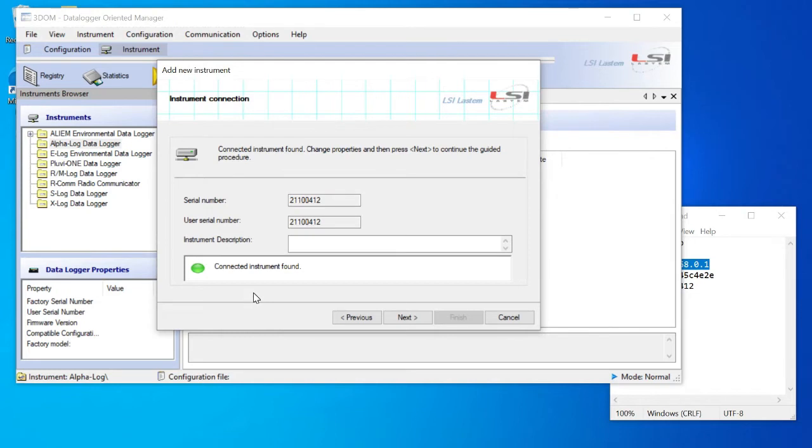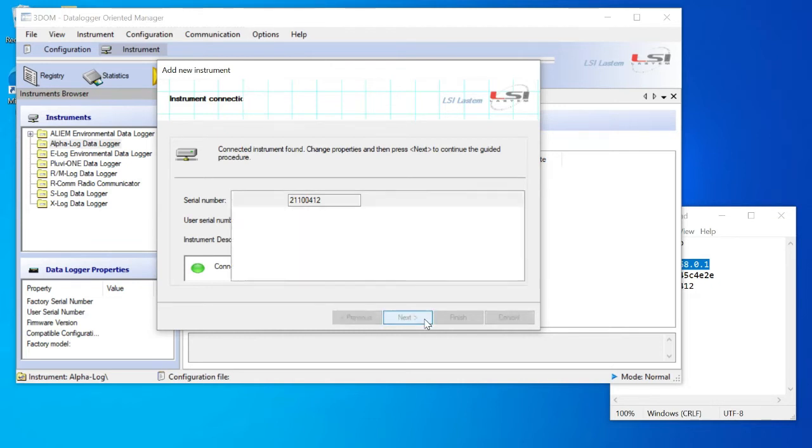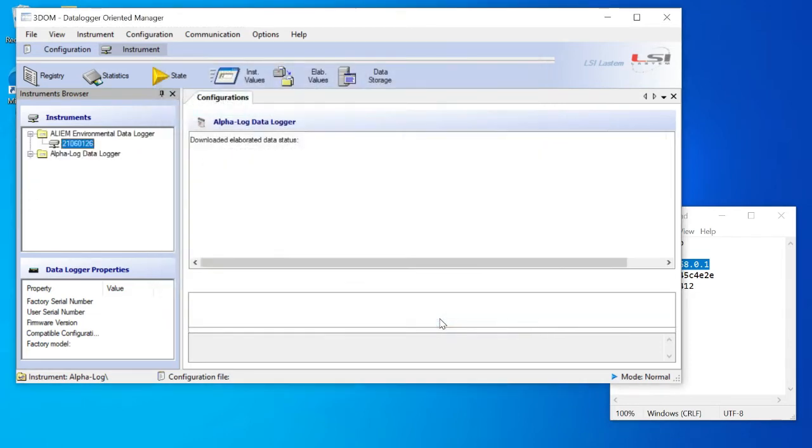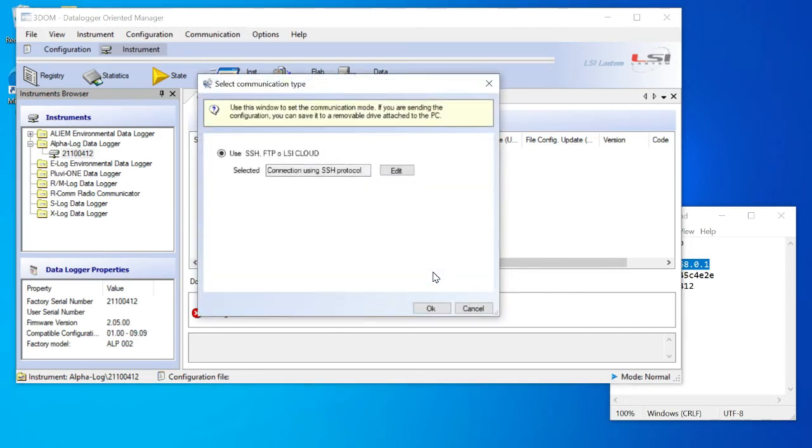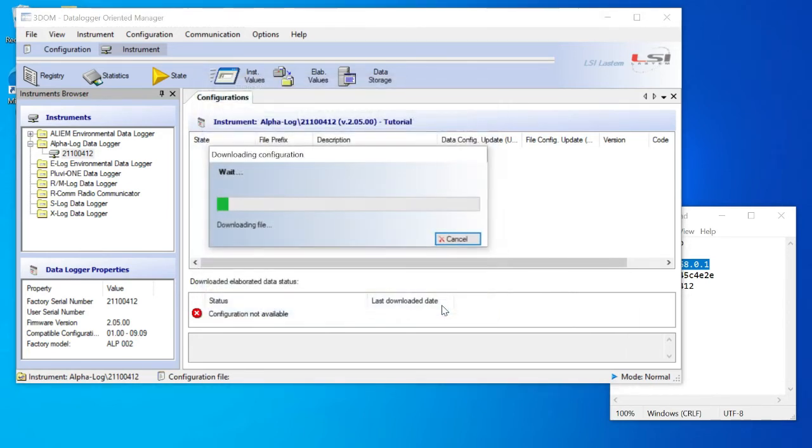When connection is found, here there is the possibility to enter a description for this device. Click on Next and then Finish. Yes to confirm the downloading of the factory configuration from Alpha Log to PC. Press OK to start the configuration downloading operation.